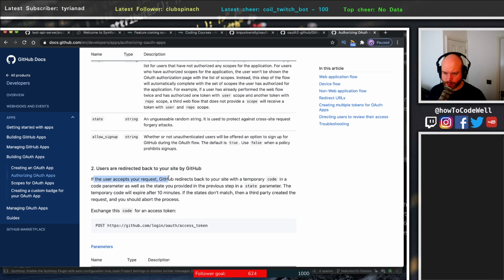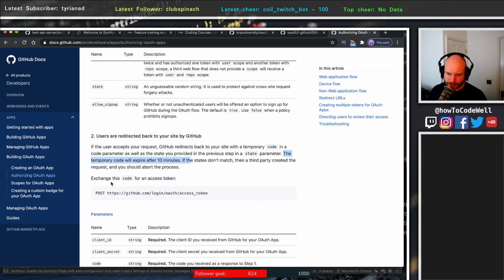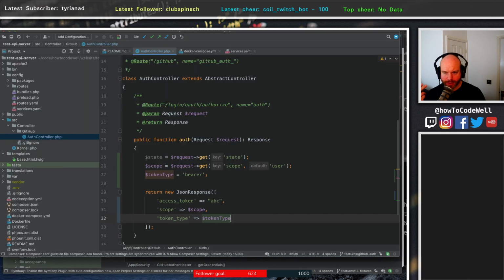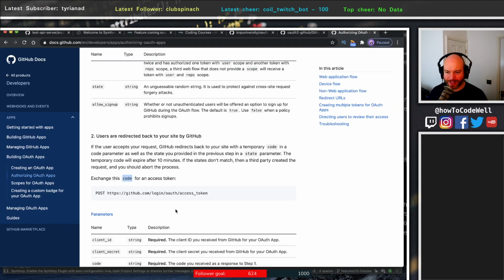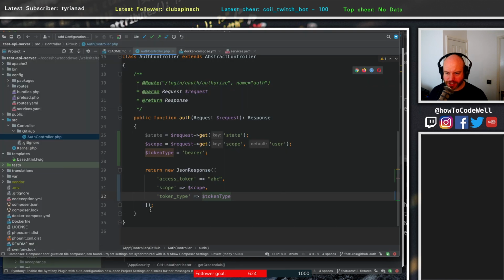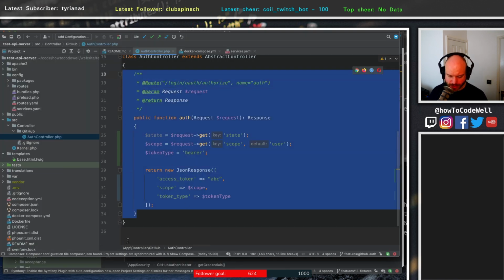If the user accepts the request, GitHub redirects back with a temporary code in a code parameter, as well as the state you provided in the previous step. Okay, in a state parameter, fine. The temporary code will expire after 10 minutes. Exchange this code for an access token. Oh, I see. I see. Okay, yeah, no. This is an additional step. So I shouldn't be sending this back. I should be creating another request.